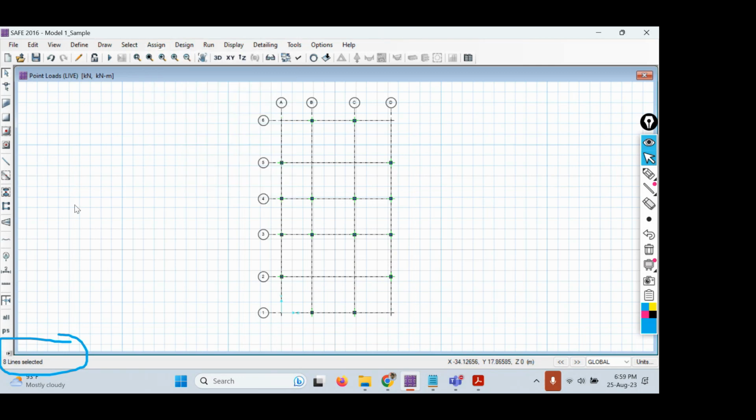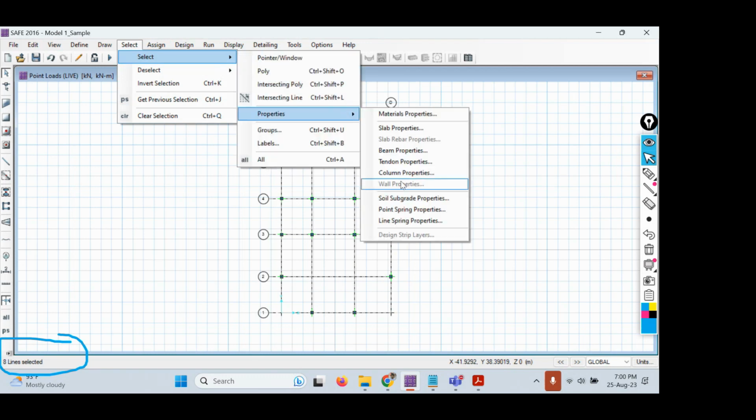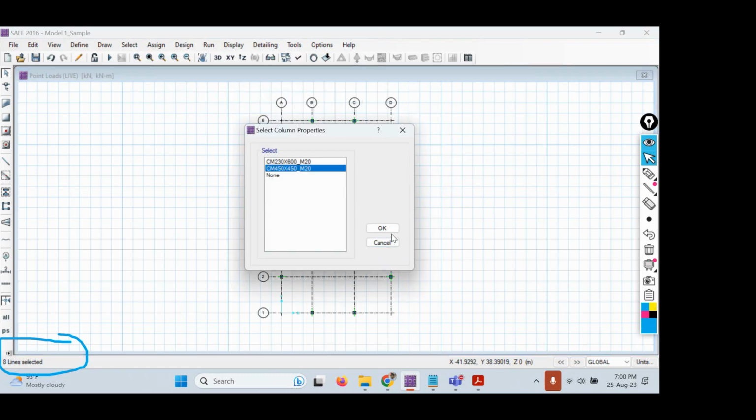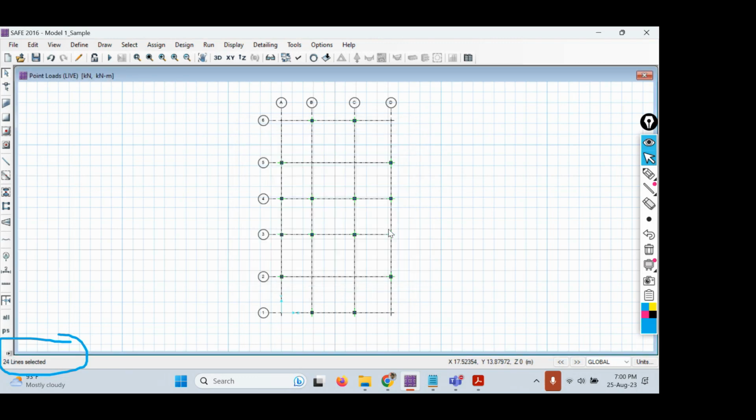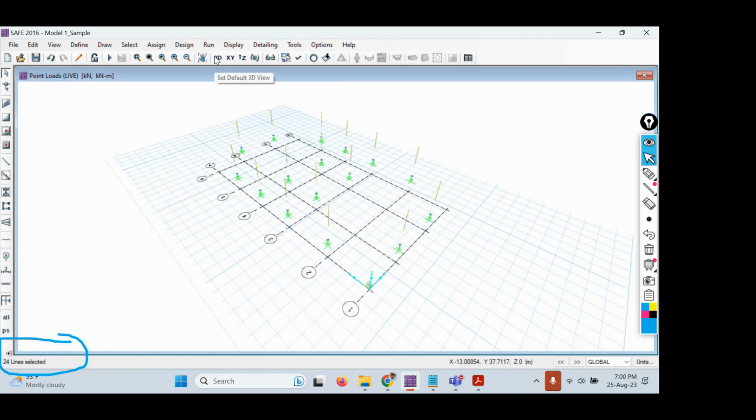Here load data is, just give me a second, I'll just check that. Here it should not be 8 lines selected, it should be 16 lines selected. Let me go to select, and then properties, column 2, click on this one. It is showing 24 lines selected. It actually should have 16 lines: 1, 2, 3, 4, 5, 6, 7, 8, 9, 10, 11, 12, 13, 14, 15, 16. But why is it showing 24? Let me go to 3D view.